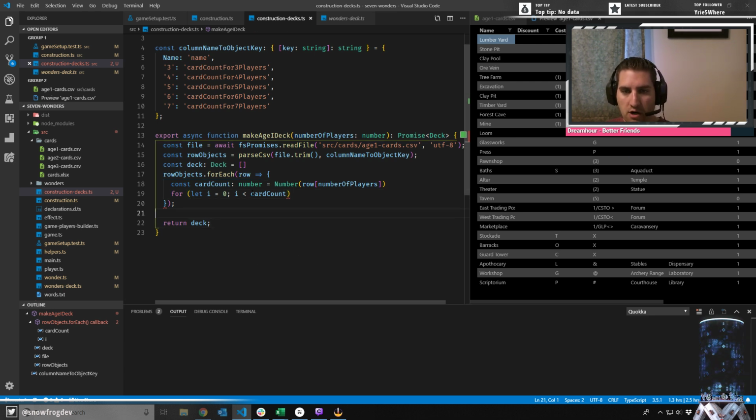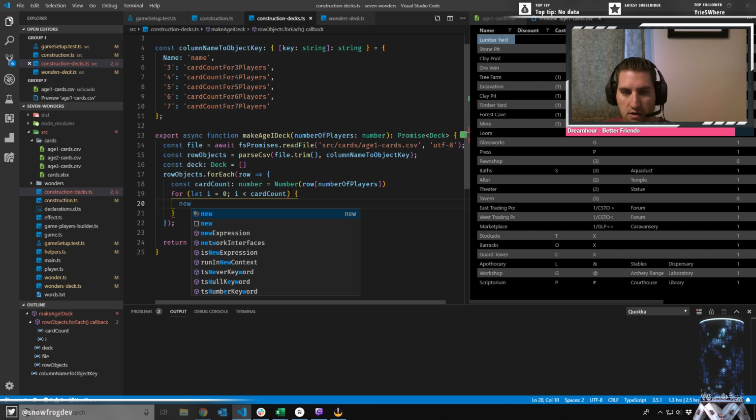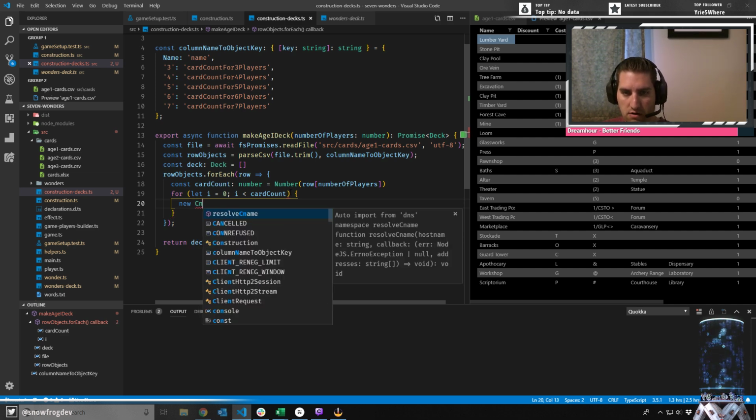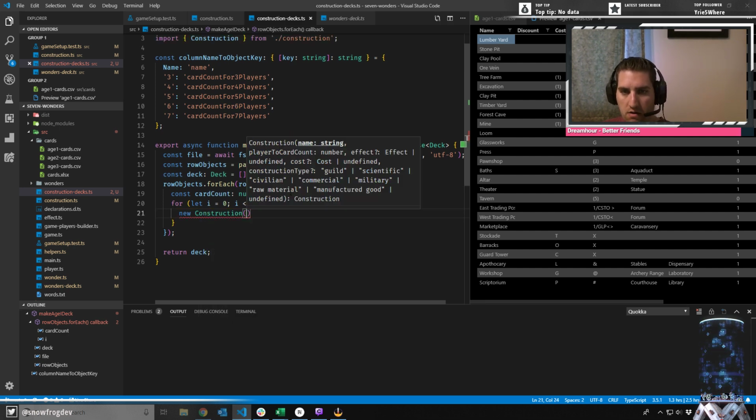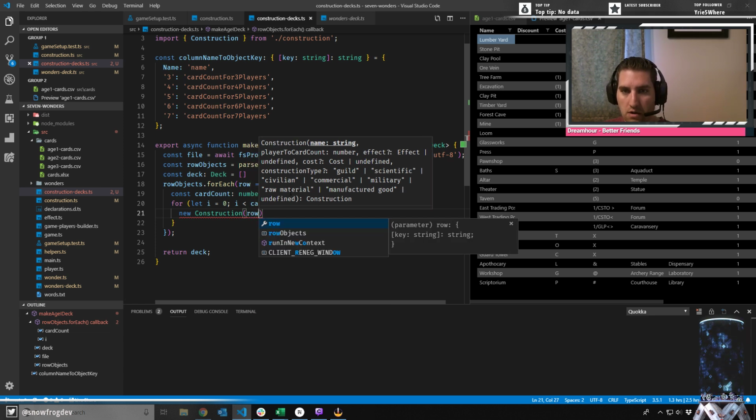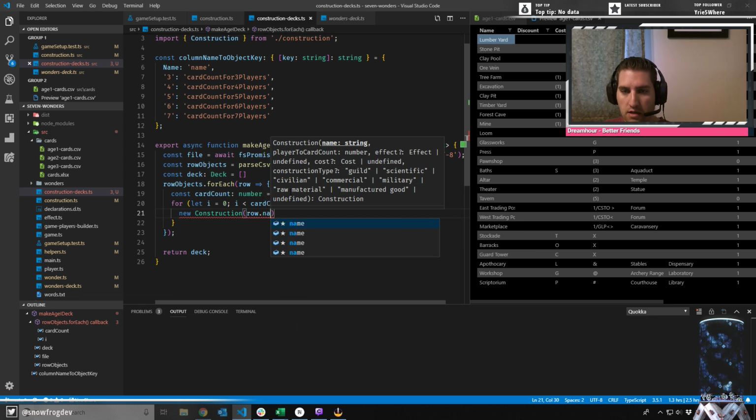Okay, so I got my card count. Now, what do I do with that? Well, I create a new card. For each of those, I create a new construction, I believe we call them. A new construction. And right now, all I really need is the name. So row.name.